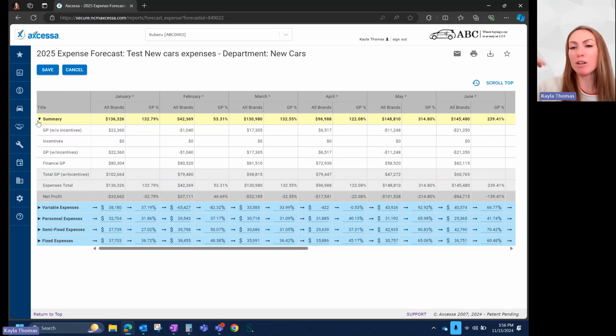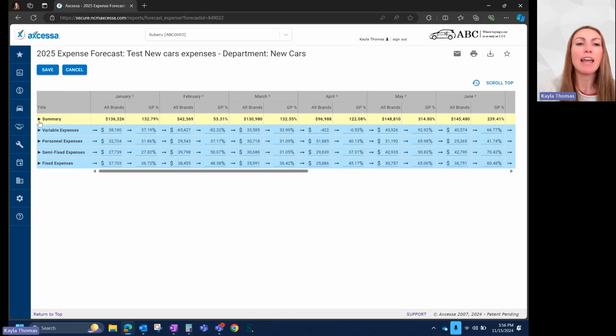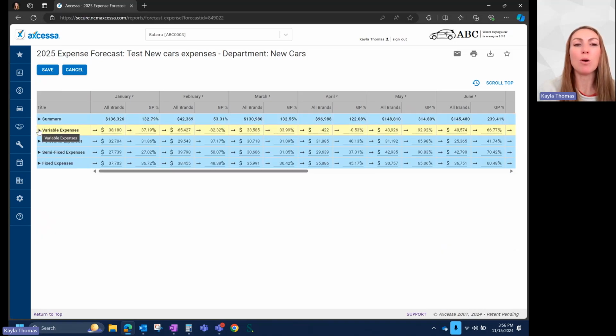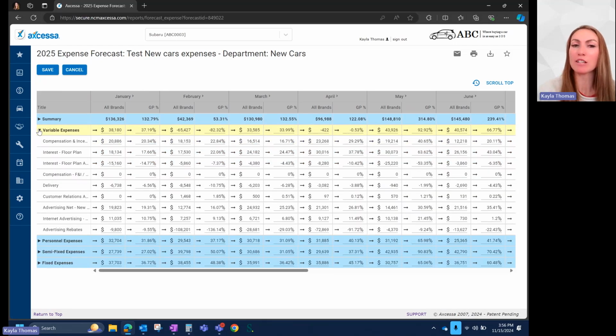The summary tab, if you open that arrow, again, it's just gross profit numbers that we had pulled from your retail income forecast. And then if you want to open up the variable expenses, that's the first line in here that will allow you to forecast. You can see the total expense spend in January for my new car department for variable expenses is $38,180, which is 37.19% of my gross profit percentage.